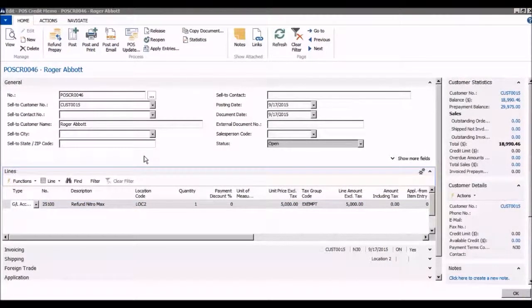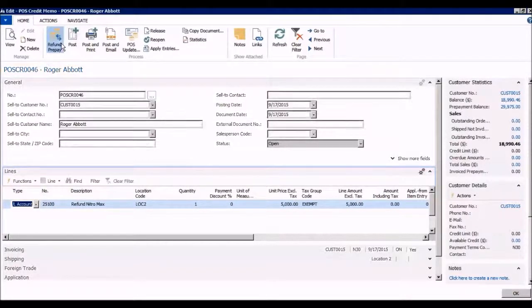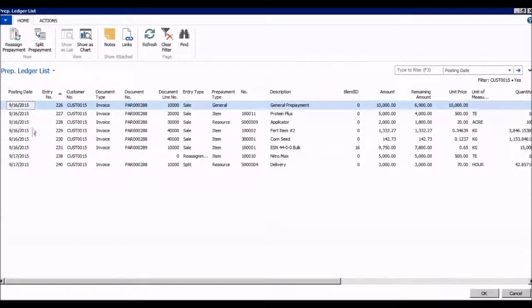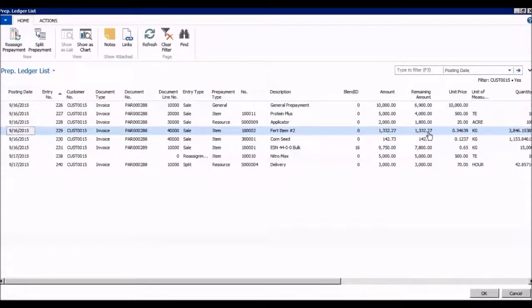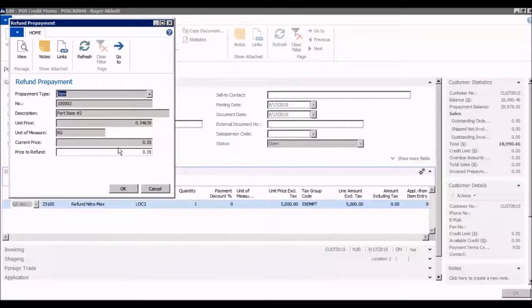Now I'd like to show you the scenario where our price to refund is less than the original. So I'm going to go back to Refund Prepay. I'm going to select an item that has not yet been consumed, so that we're just doing a straight refunding of the prepayment. I'm going to press OK. And here we have the screen where we can refund prepayment. Our original price was 35 cents. So what we're going to do is change that unit price to 10 cents less. I'm going to say OK.